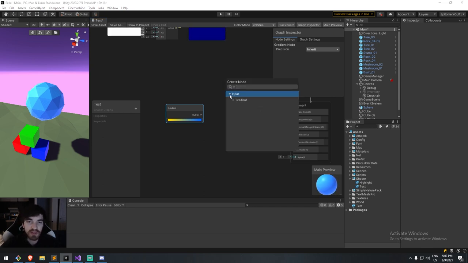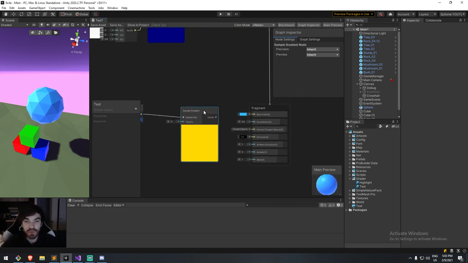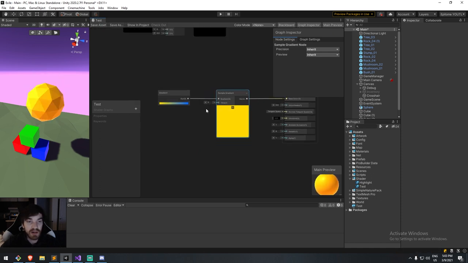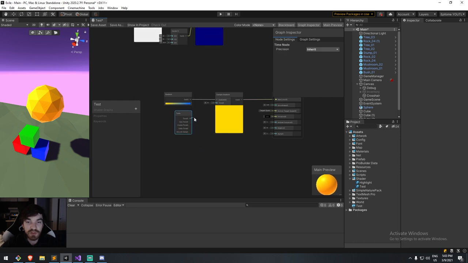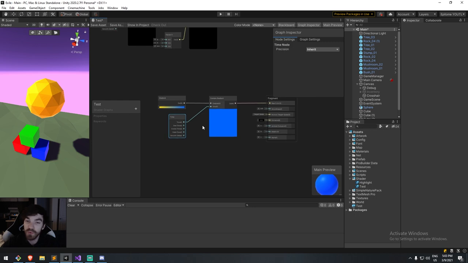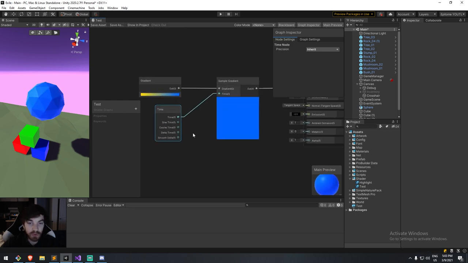Let's see what it takes. It takes an input gradient, sample gradient. Okay, we have to sample this gradient, which makes sense, right? You have to choose where you're going to be choosing from the value. And here you have another input value called time. So I believe we're just going to hook this up first, hit save. I believe we can just input a time value and drag and drop that here, and see what happens. So we go from blue to blue and to blue.